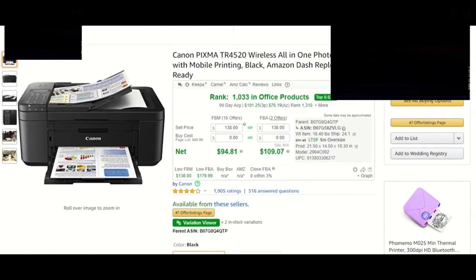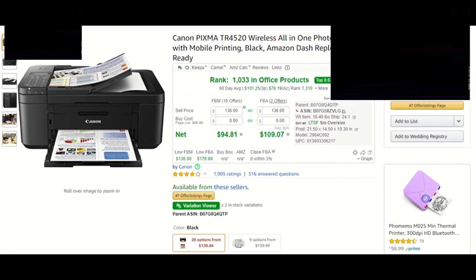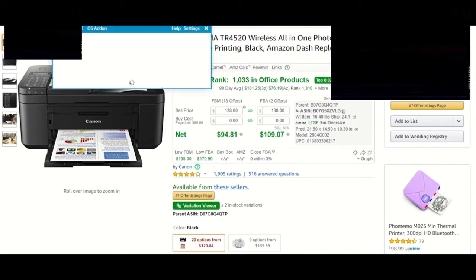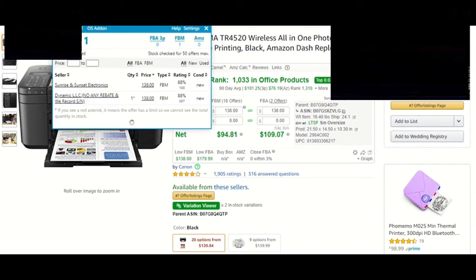So now, the Instagram account Mook Resells actually recently told me about this Count Stock Chrome extension, which I love. I think this is the best inventory counting extension that I've seen yet. So this is great. You just click on this button to see what your competition looks like.